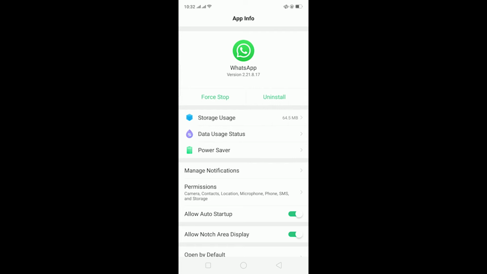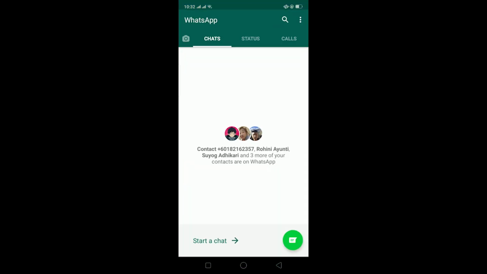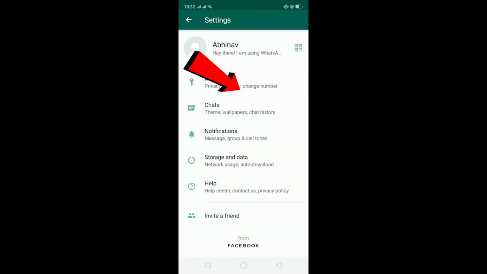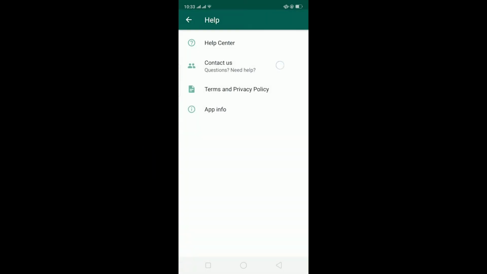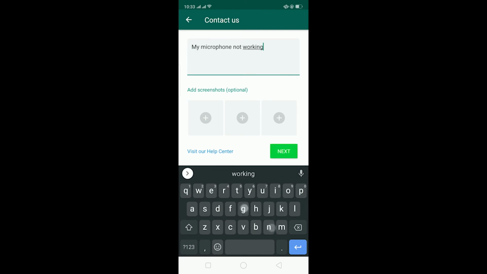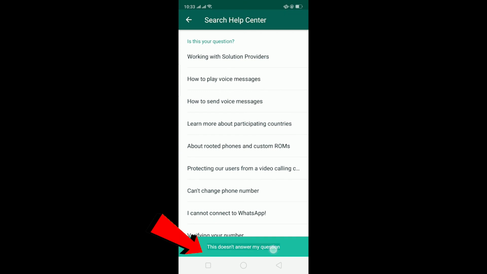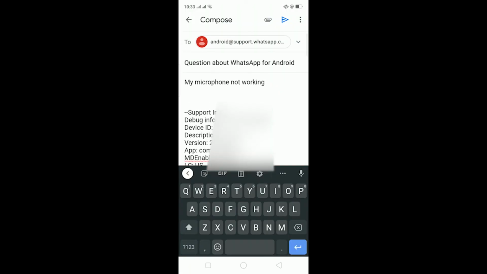And if it still doesn't fix it, then you can just report this problem to WhatsApp staff. Just click on this three dot, click on settings, and click on help. And on help, click on contact us. On contact us, enter your problem, like my microphone not working, and click on next. And click on this doesn't answer my question. Click on Gmail. Then it's going to write an email to WhatsApp staff. Send this email, and then the person at WhatsApp will receive it and will try to fix the problem from their end if it is a bug in WhatsApp or something.